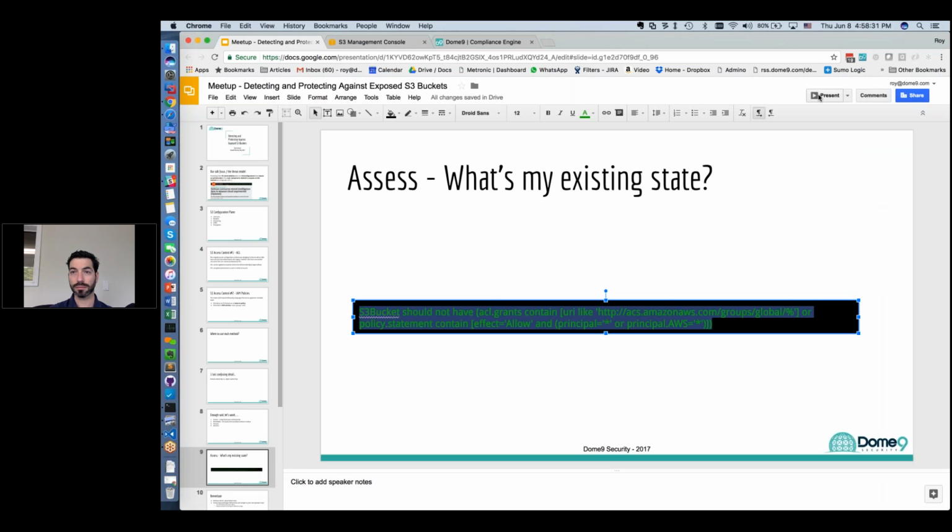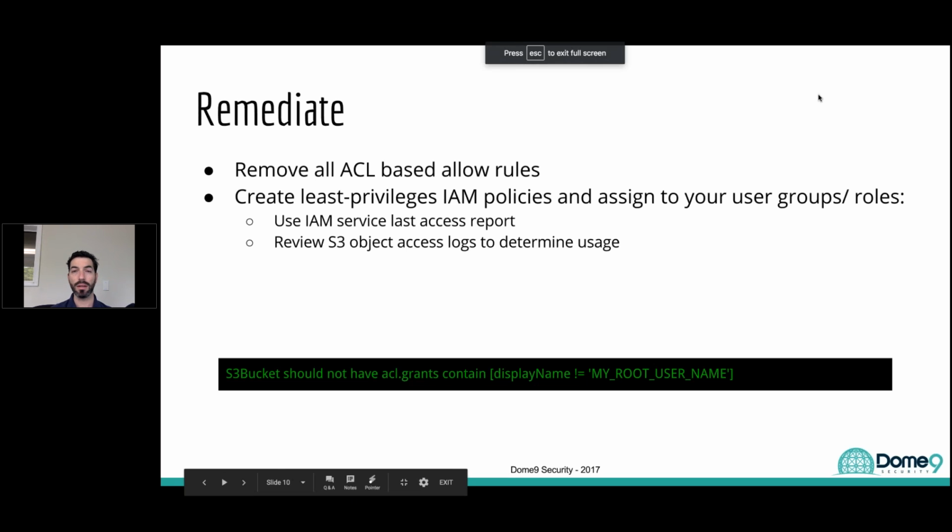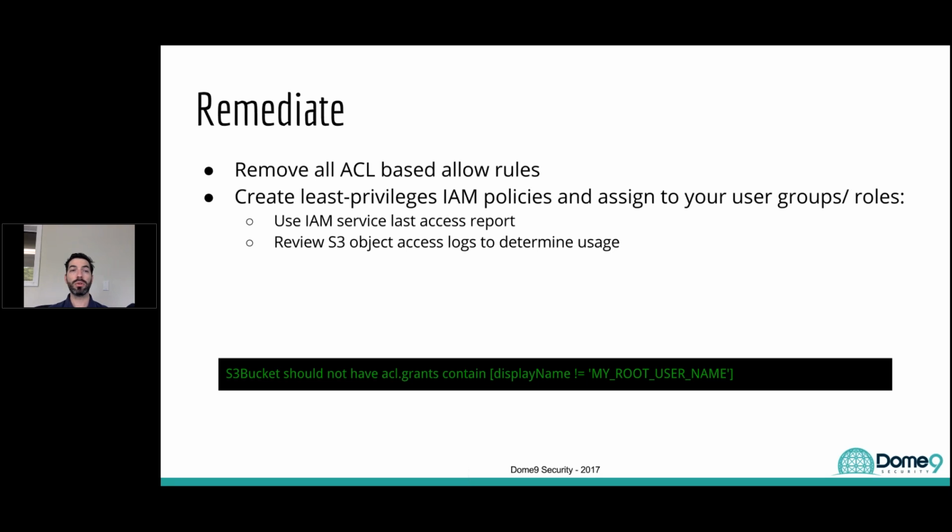Okay, let's continue. The next step would be remediation. And if you follow my recommendation, you align with IAM-based policies. So the idea is first to remove all ACL-based rules, and then to create least-privilege IAM policies and assign them to your user groups.